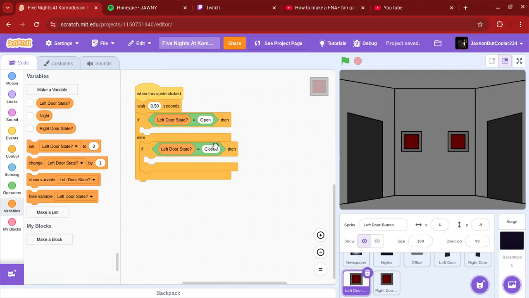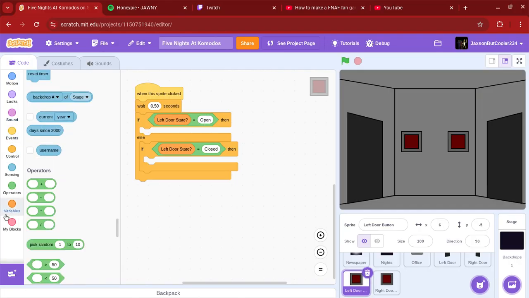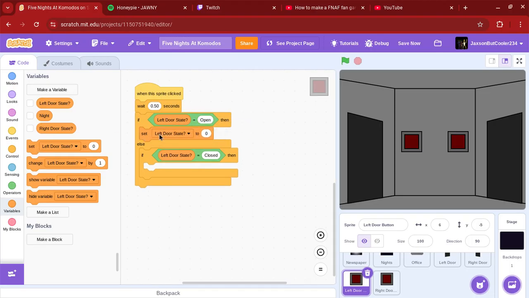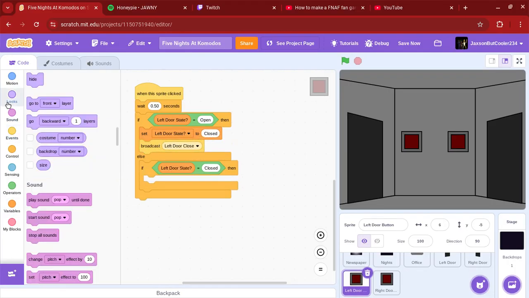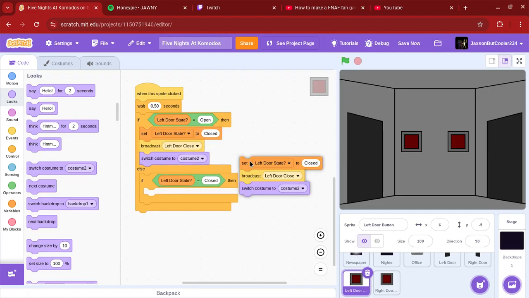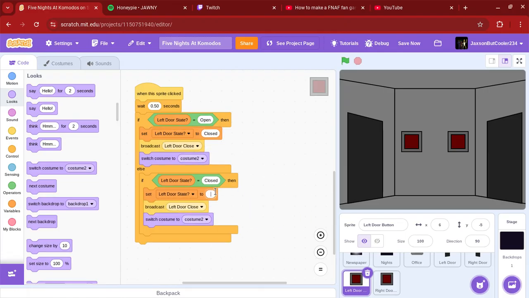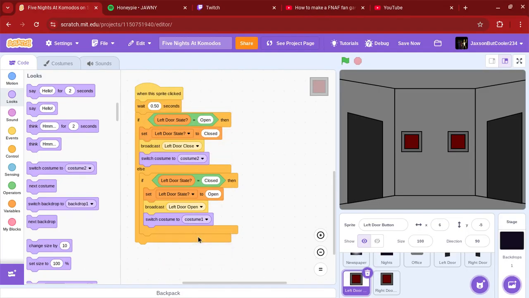So, here's the coding. For the left door, when the sprite is clicked, wait 0.50 seconds. We're going to get an if-else. If left door state equals open, then here's what we're going to do. We're going to set left door state to closed, and we're going to broadcast left door close and switch costume to 2. Now we're going to do the same coding for this one, except this one's going to be open, left door open, and switch costume to 1.